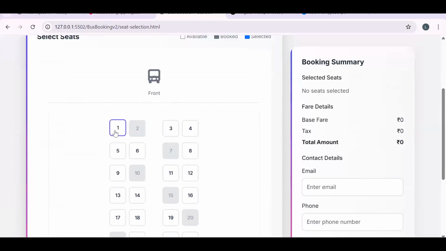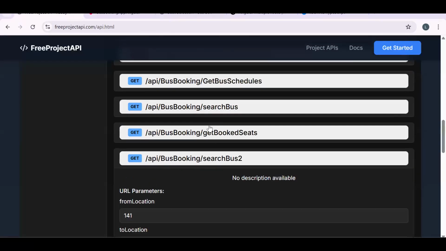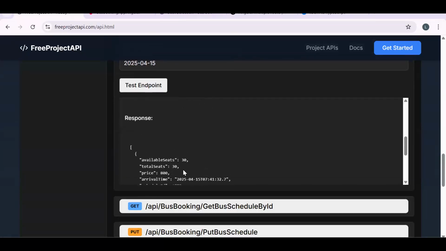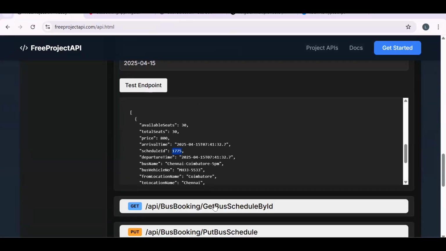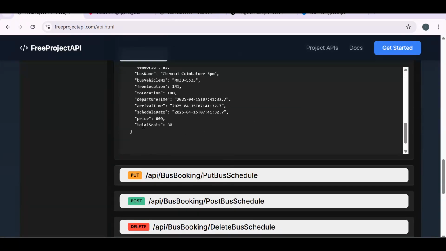And here we will be able to see the seat numbers. Let's say from the API, you see one more API is there. This is the API to search the buses traveling from that particular location to that. So in that API, we get the schedule ID. If we open this particular bus schedule, here you can see we get the total number of seats. Meaning when we create a schedule, we have to provide how many seats are there in that particular bus. So that seat count we get.